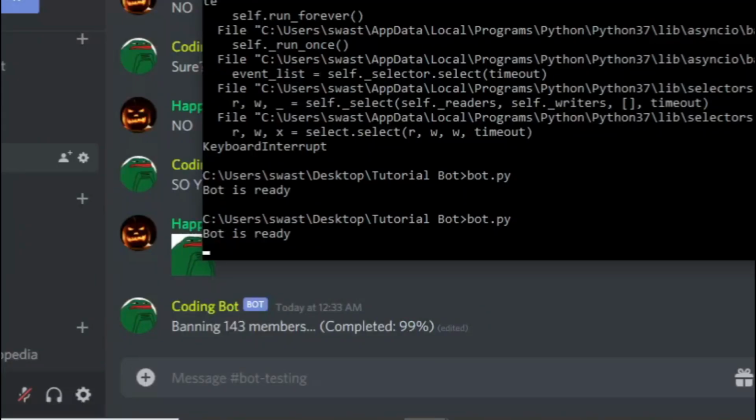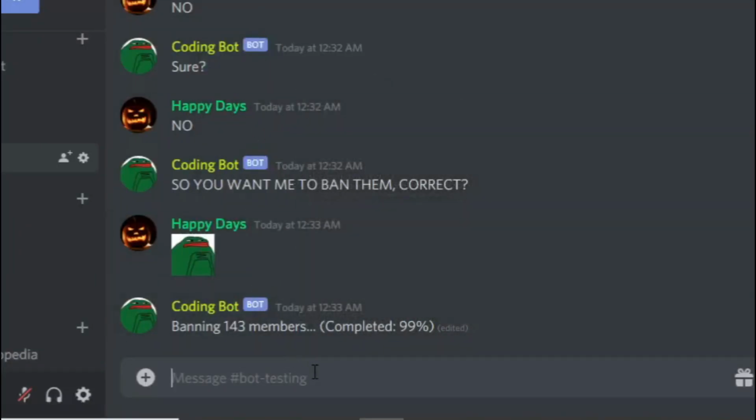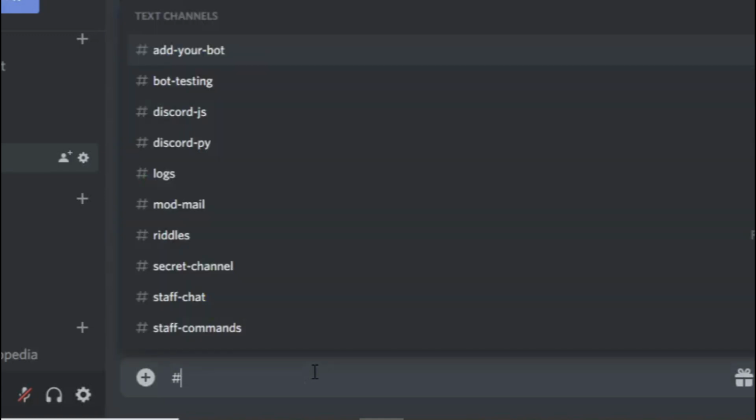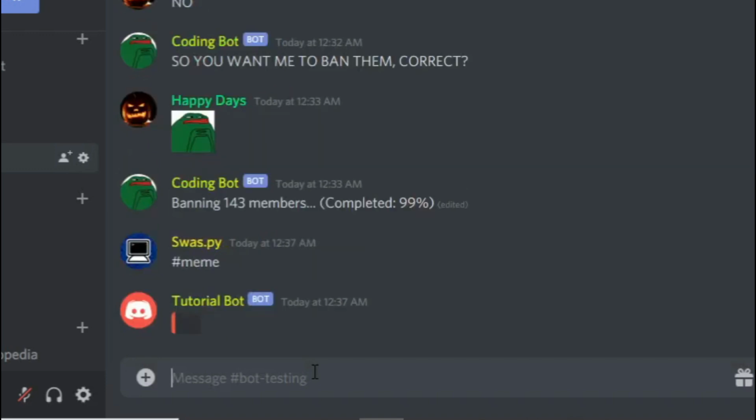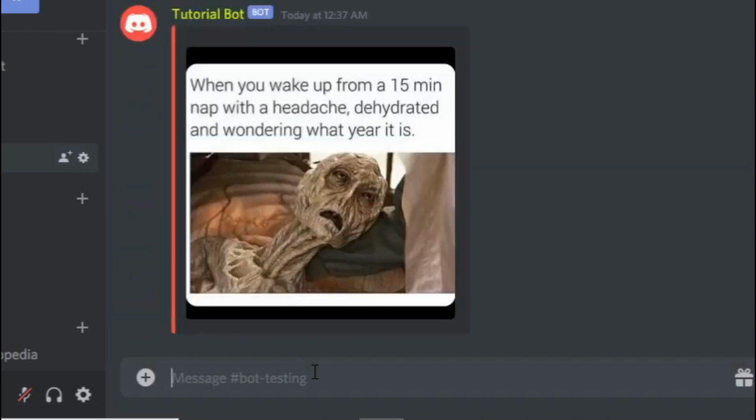So the bot is ready now, and let's just check again. The command is meme. Let's see if it works. As you can see, it worked.